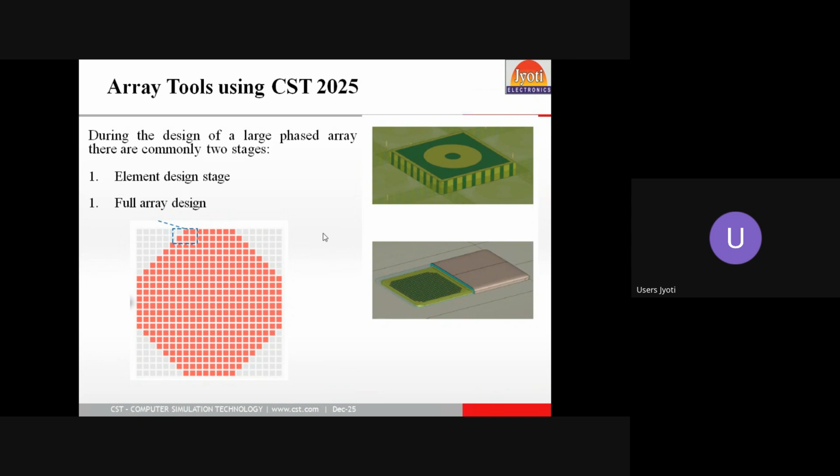CST already has built-in options, so we can directly use them for the array antenna. We can design a large-scale array antenna. Generally, we can say there is the element design and the full array design. Here, a small square is particularly one antenna. So first, we design one antenna.